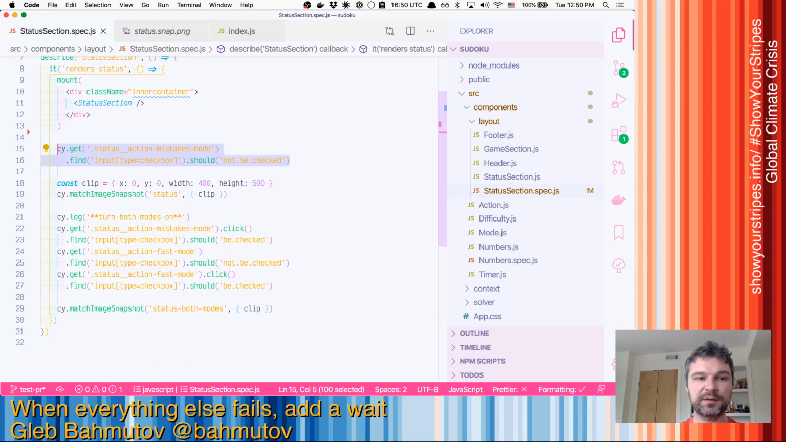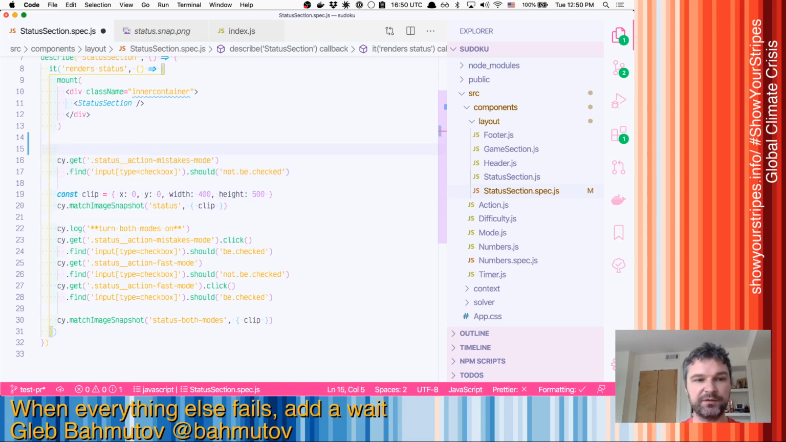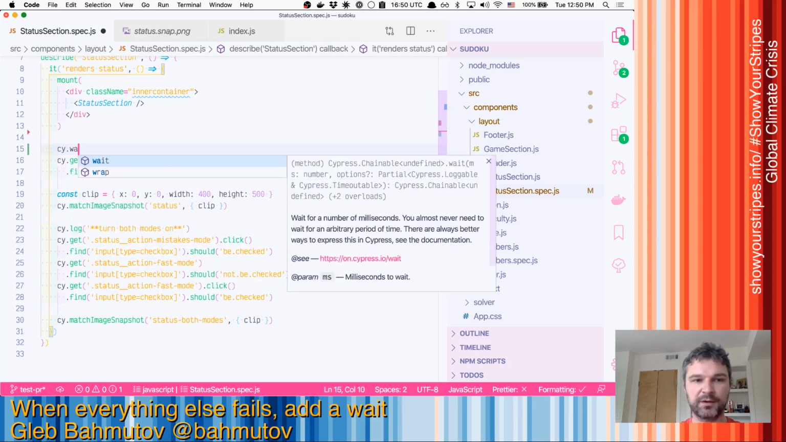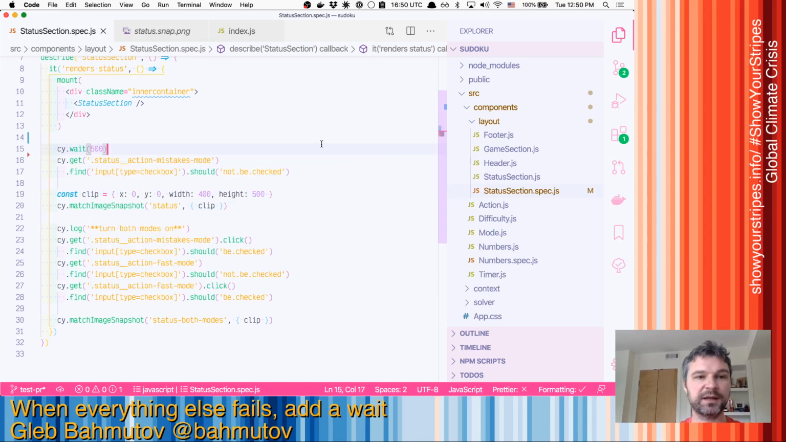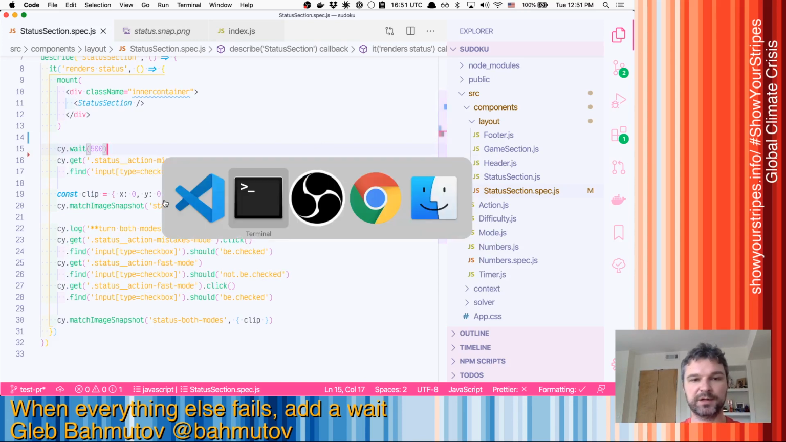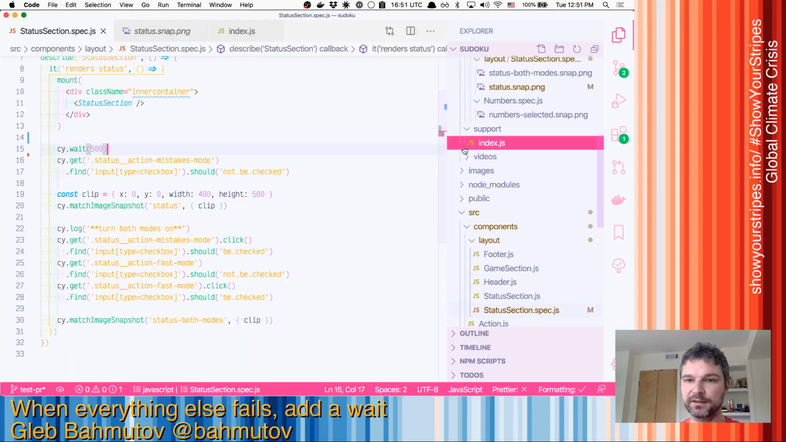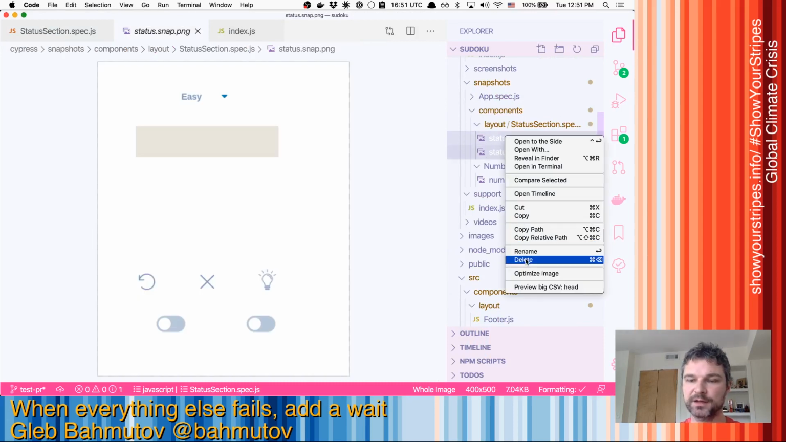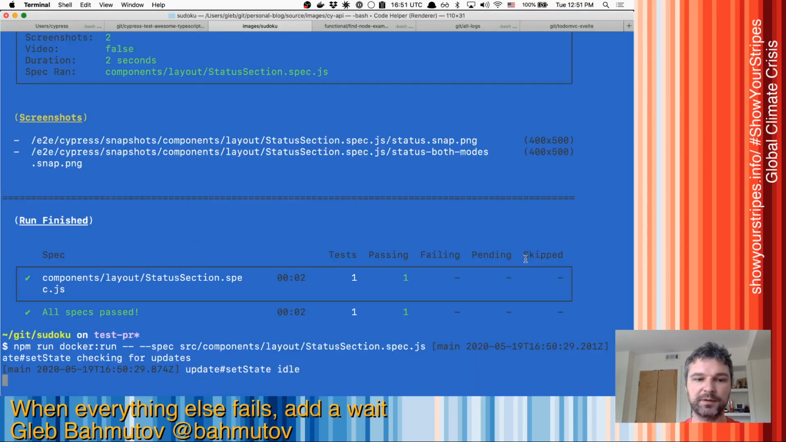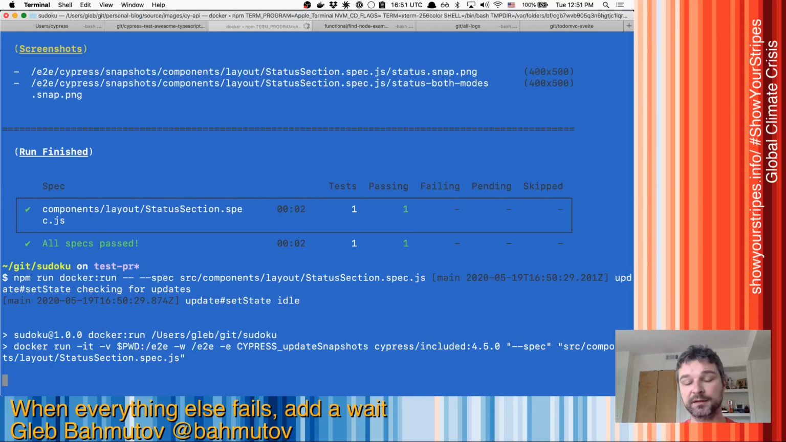So when the status check is not enough before you take the snapshot, if everything else fails, just add a wait. So let's add a wait of 500 milliseconds after the component mounts itself, and then we'll take a snapshot. So I will delete those two bad snapshots, and I will rerun the Docker container again.